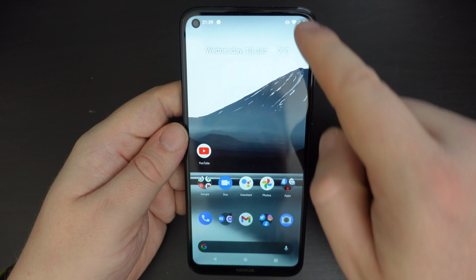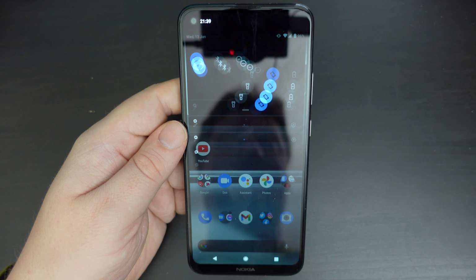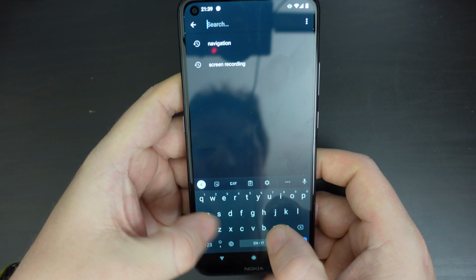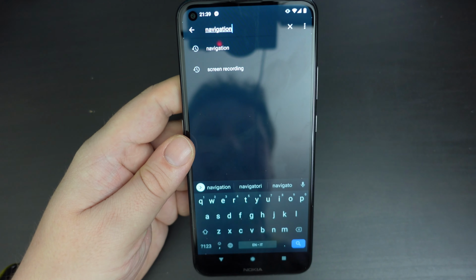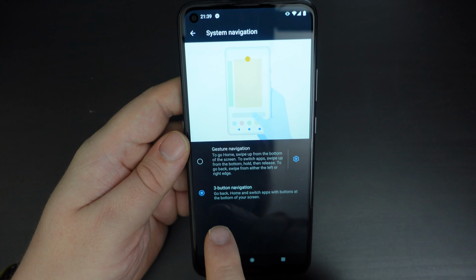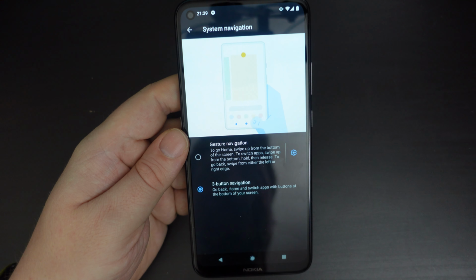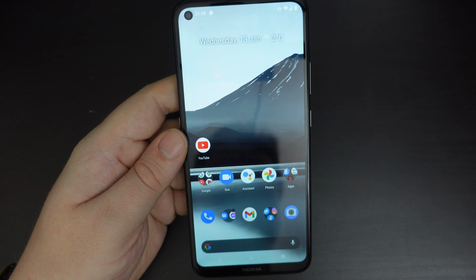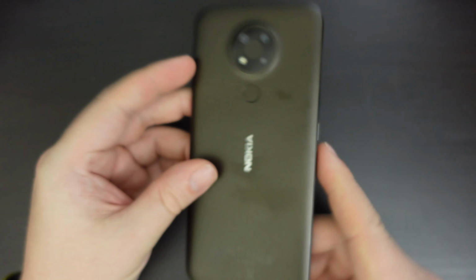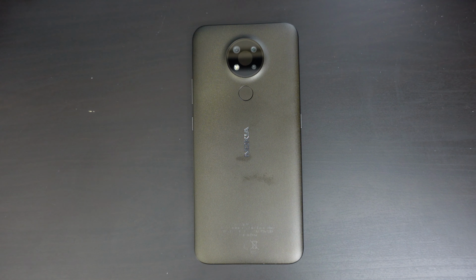So very quickly to recap, pull down the notification shade, pull down again, select the cog, type in navigation, and then system navigation, and select your preferred option. If you want to have your back button back, press 3-button navigation, and then go back to the home screen. So easy peasy.